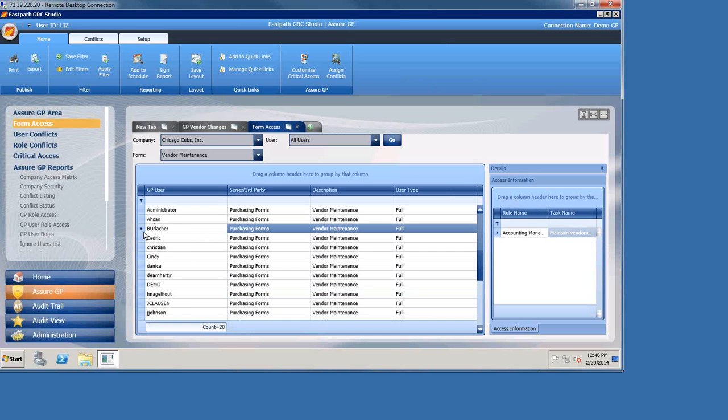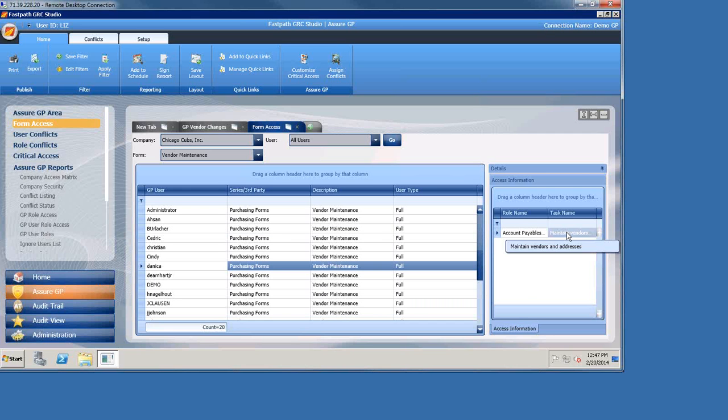So for example, if I was to select Brian Erlacher, he is gaining access to the vendor maintenance form from the role accounting manager and the task name maintain vendors and addresses. Whereas if I clicked on Danica, Danica is getting access from the accounts payable clerk role. Okay, and the same task, it's just housed within a different role. And again, any one of these reports I can print, I can export. So if my auditors are asking me for this and I just want to shoot them something in Excel or just a printed copy, I can do that.